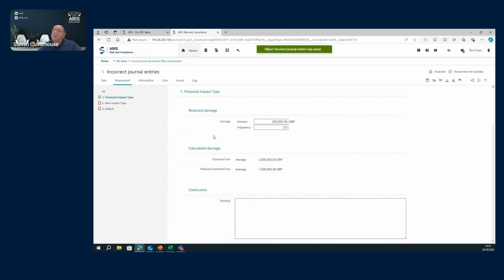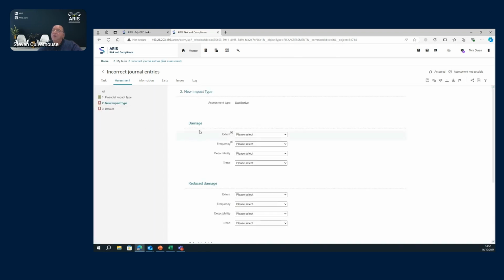And you can see what it's done is calculated for me an expected loss figure. So on an inherent basis, I expect to lose 2 million. But with the controls I've got in place, if it happens, it's likely it's going to reduce it to 1 million. So that's one assessment. But I could also do another one. So this time I'm going to use this other impact type I've got available. And it's asking me, okay, this is the qualitative one. So I'm going to say, actually, I think it's a high probability, high impact.